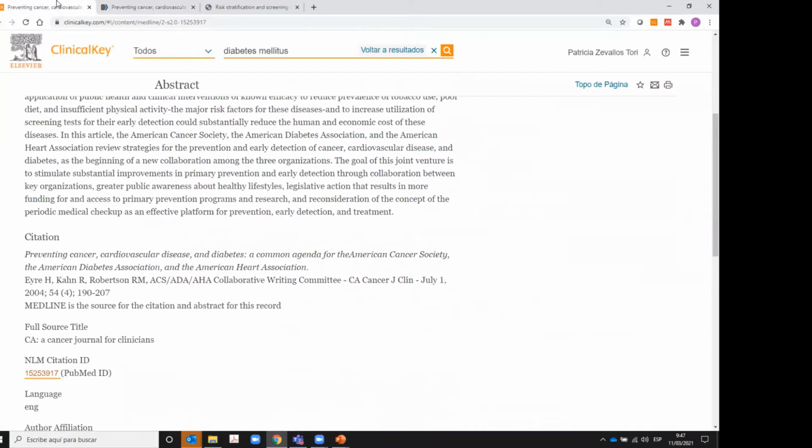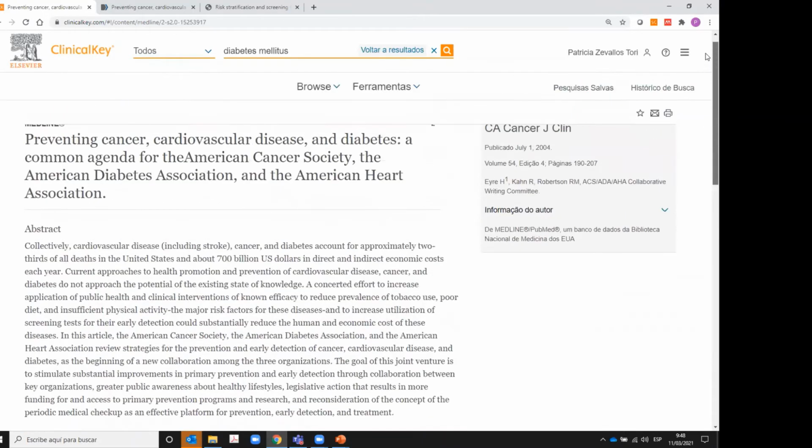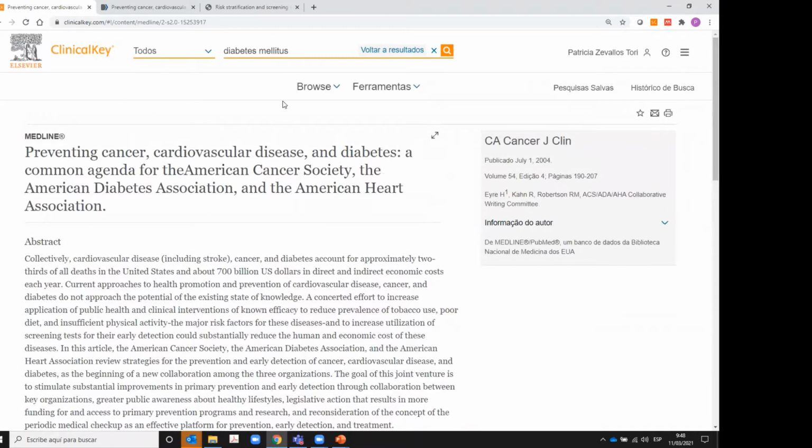So the main idea here is that from ClinicalKey, we can access not only Elsevier content, we can also access different types of content from other publishers and other information that is not from Elsevier, and we can do the same search in ClinicalKey, having all this content.